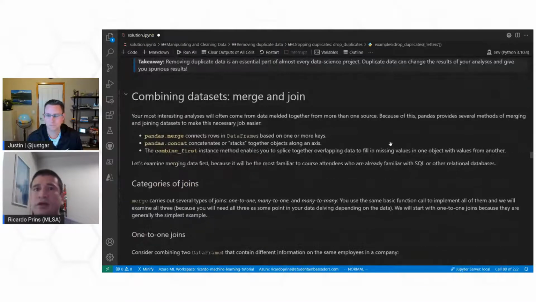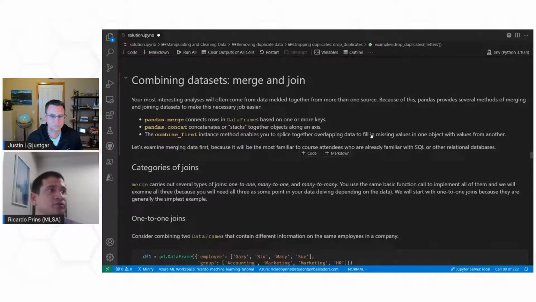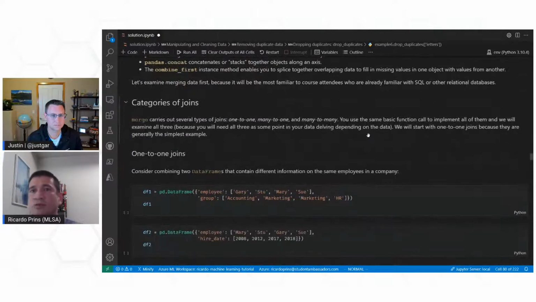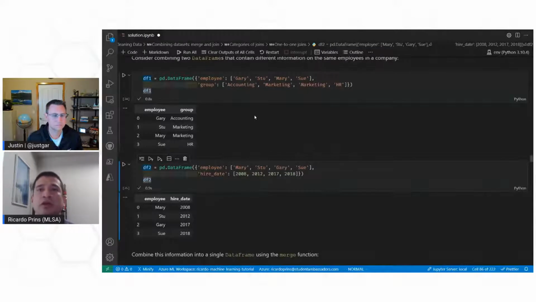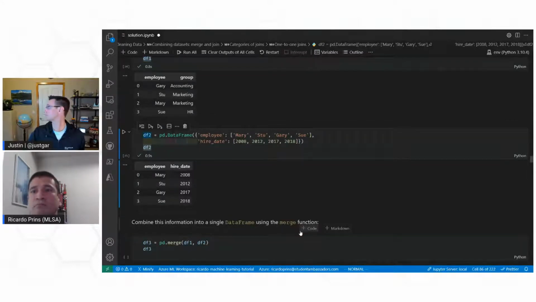In real life, sometimes you have more than one data set containing information that you want to work from. So let's say, for example, I have two tables here, two data frames with employee information. One is going to list which group the employee belongs to, and another one is going to list when the employee was hired. I can combine these two using the merge function.